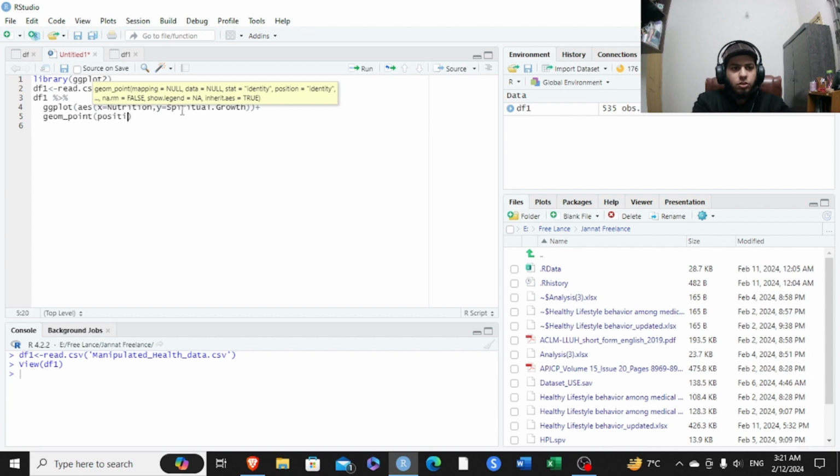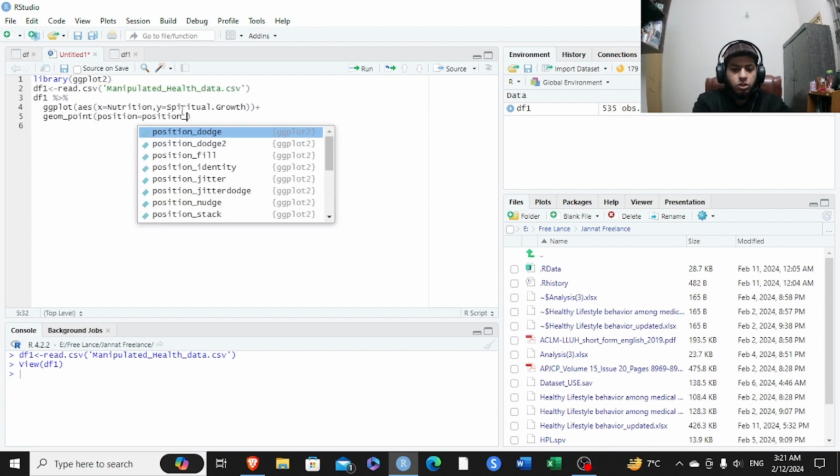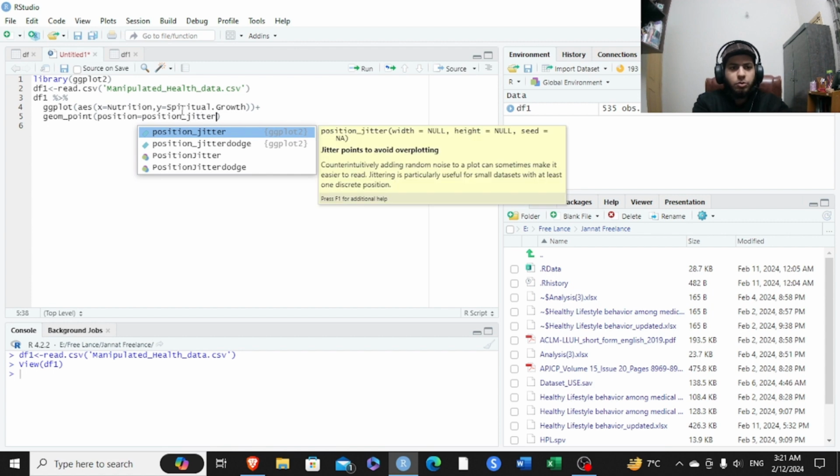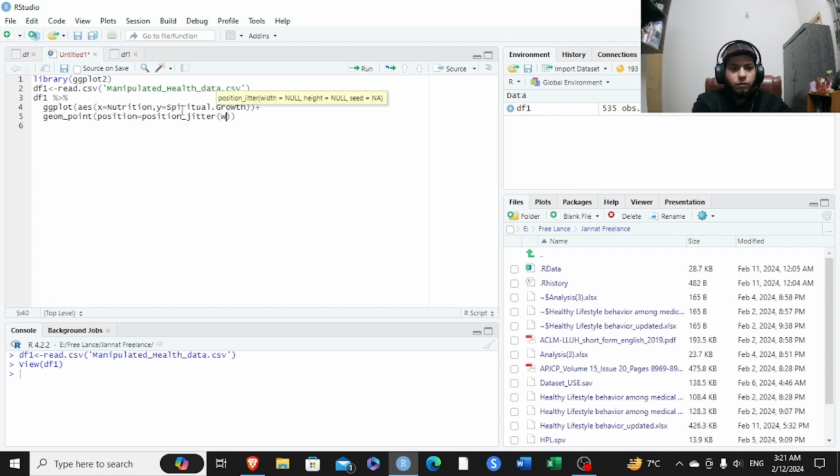I'll set position because I think the points will overlap, so I will use position jitter to scatter them a little bit. And width, I'll set it randomly, maybe 0.2. And alpha is basically used for transparency of the points. I'll set it as 0.6.